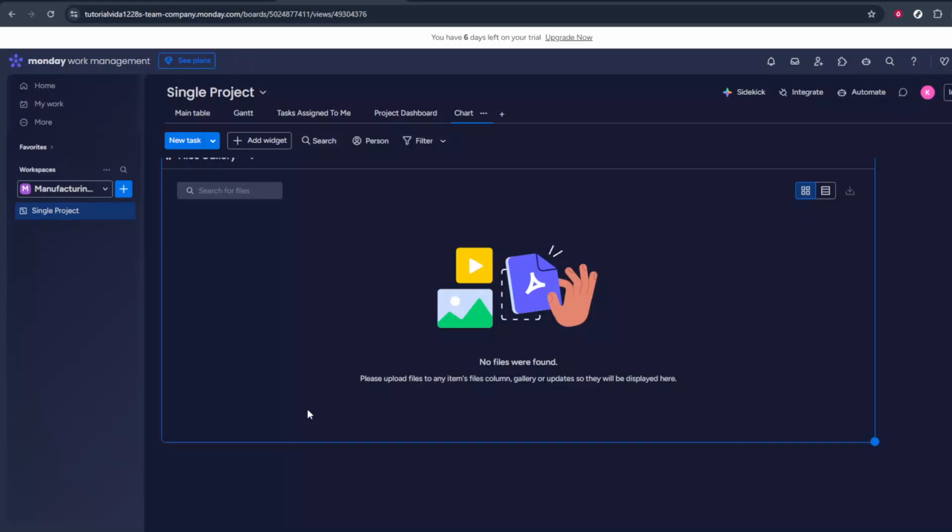In today's video, I'm going to teach you how to use widgets in monday.com to enhance your workflow and visualize data effectively. Widgets are a fantastic way to customize and optimize your monday.com experience by displaying important insights at a glance. They can help you track progress, analyze data, and keep everyone in your team on the same page.